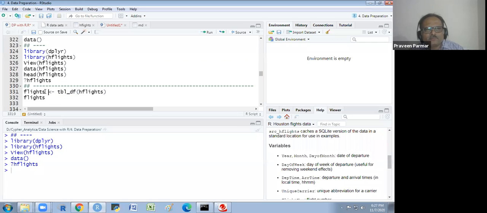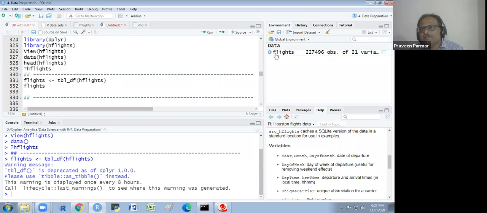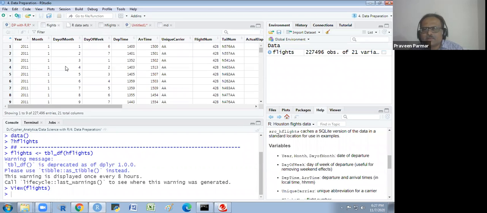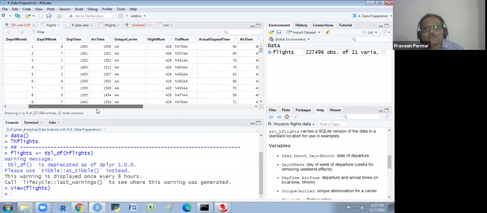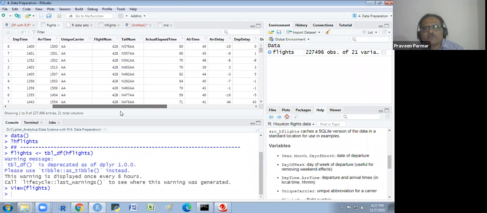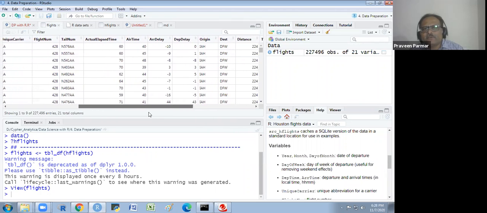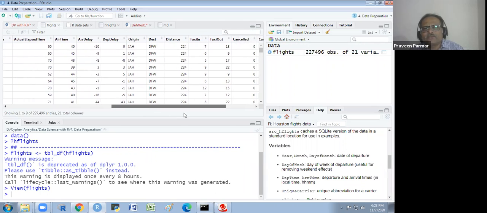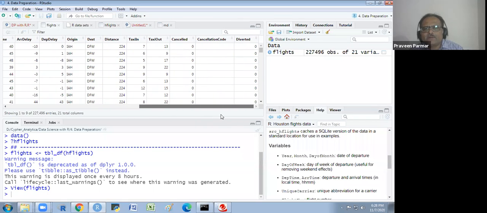So H flights, I am giving flights. Okay. Table underscore df. So you see, this is just like a data frame. You will see it is like a data frame, no difference. It has year, month, day of week, departure time, arrival time, unique carrier, flight number, tail number, actual elapsed time, air delay, departure delay, origin, destination, distance, taxi in, taxi out, cancelled, cancellation code, diverted. Got it? 11 variables. 227,496 observations.